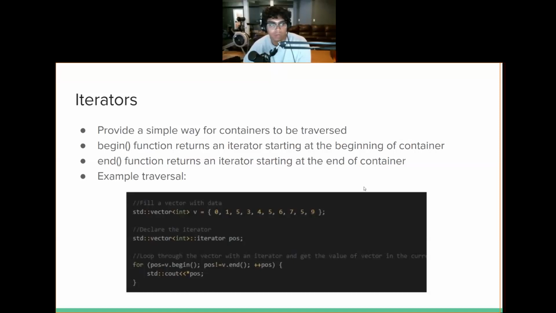Now we're going to go over iterators. Iterators provide a simple way of traversing containers because not all containers can be just traversed sequentially, so you can't use a for loop starting from i and then a dot size function. Not all containers have that, so a better way to do it is through iterators. And you can see an example of iterating through a vector here with an iterator.